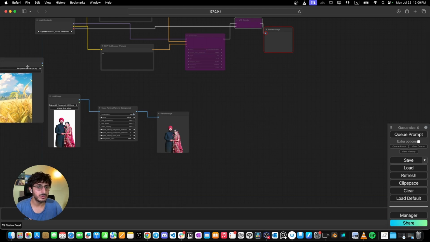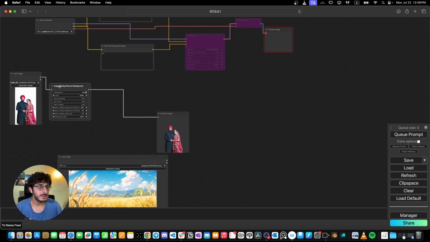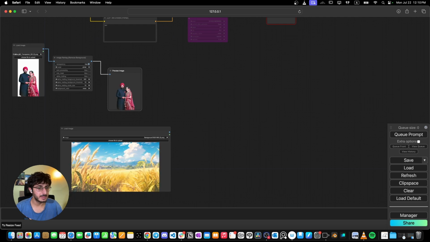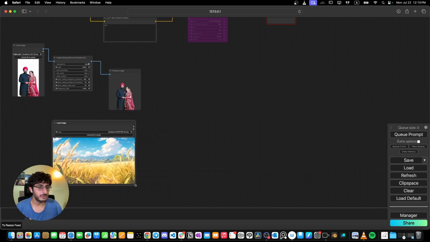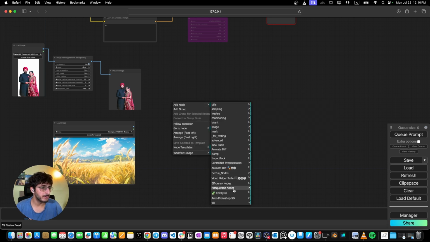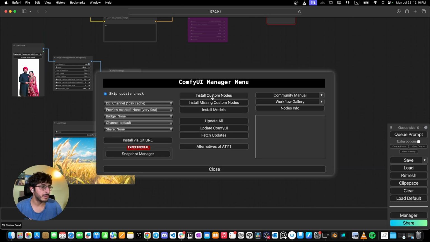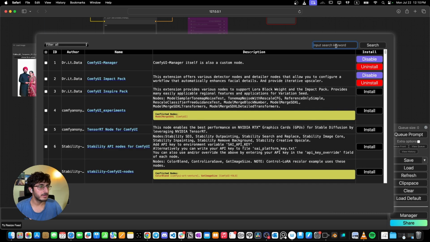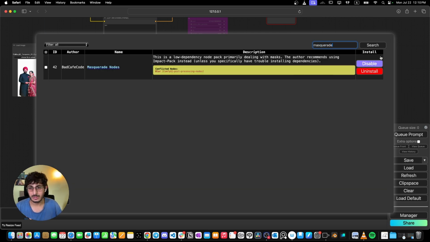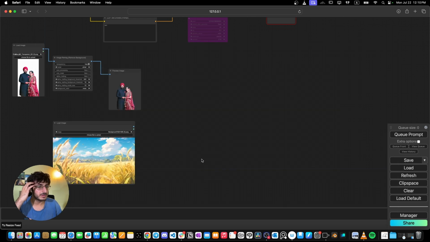Now, what we need to do is combine this image and this image. I want to place this image on top of this image. In order to do that, I'm going to use a node suite called Masquerade. So this node suite over here, Masquerade nodes. If you don't have this, you can go to your ComfyUI Manager, install custom nodes. You can search for Masquerade, and here you can just click on the install button. If you haven't installed it, it will show an install button, and you can restart your ComfyUI workspace, and then you will be able to see this node suite.